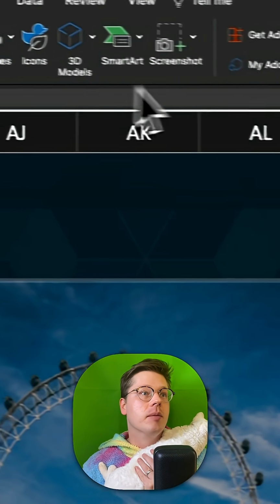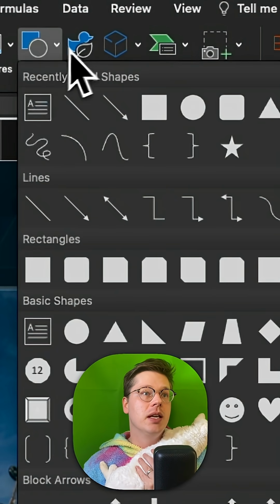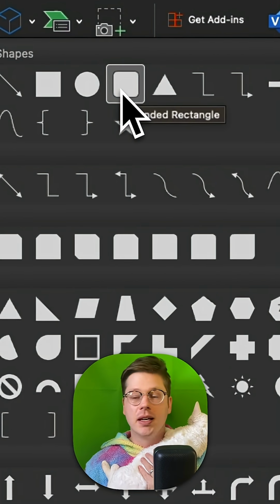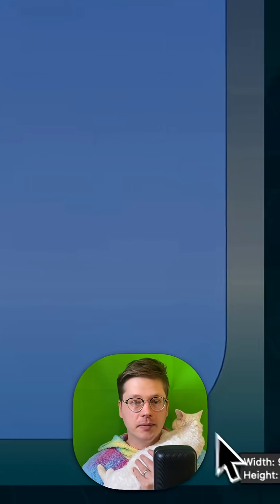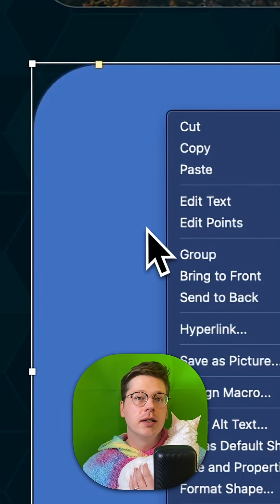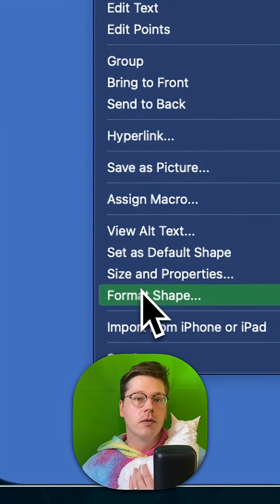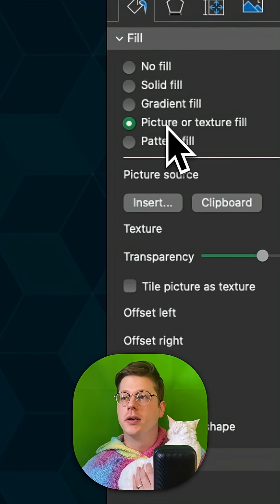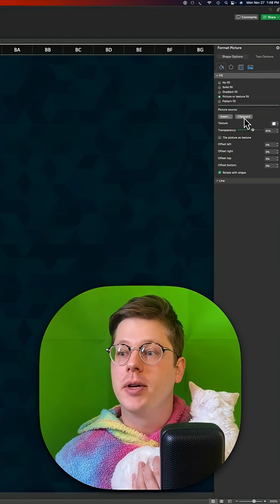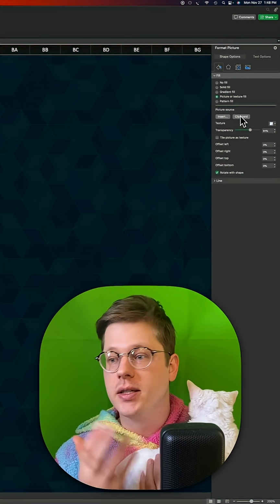Under the Insert tab, you're going to go down to the Shapes menu and grab a rounded rectangle in this case, but you could use any shape for this. Click and drag to drop it in. Now, once it's in there, you're just going to right click and go to Format Shape. And over here in our formatting menu, we're going to go to Picture or Texture Fill. And then you can hit Clipboard to drop in any image that you've copied and pasted from somewhere else.